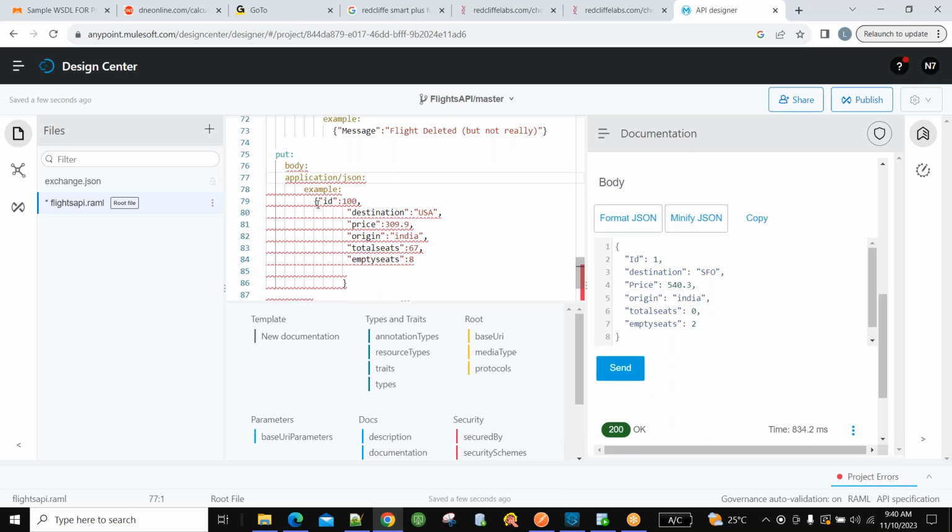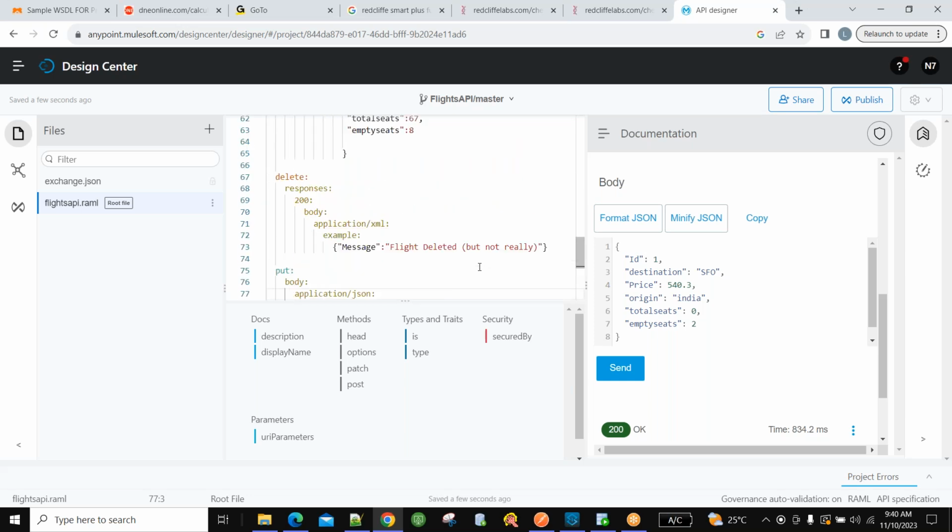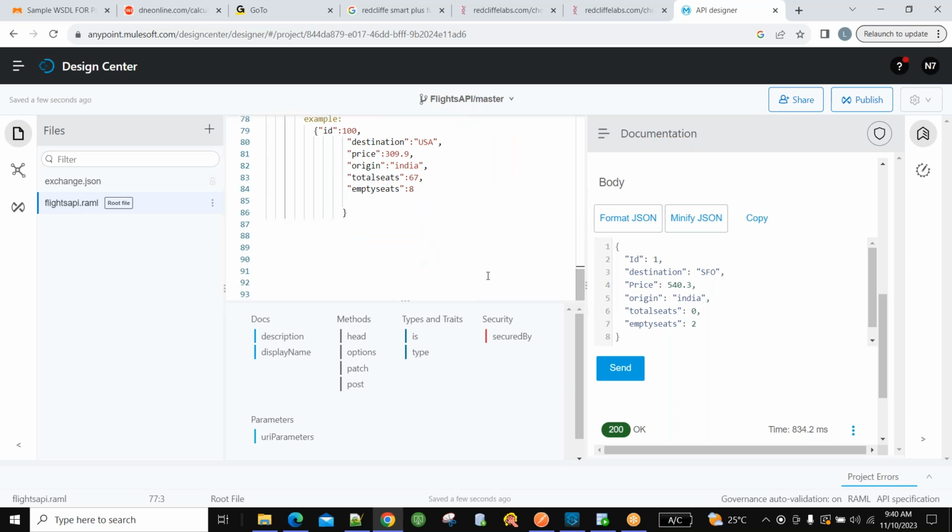See, I just disturbed one tab, and everything is disturbed. So while writing, be careful. I disturbed something now, right? Only one space I have removed, and everything is showing in red color. So while writing RAML, you should be careful. That is what I'm trying to say.